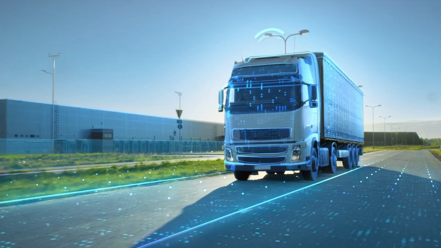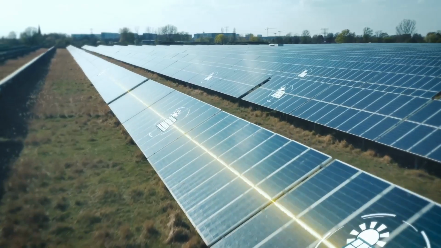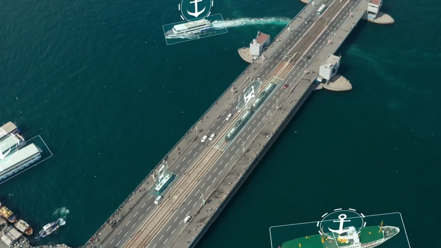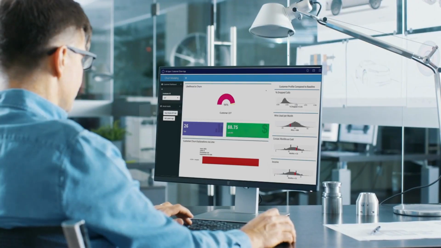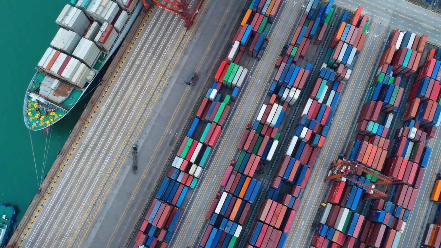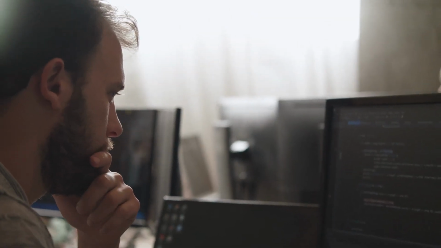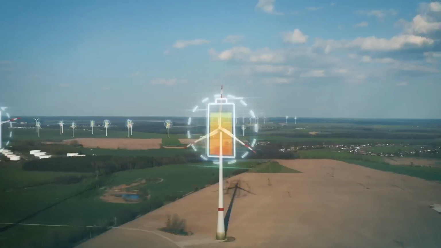Data science done right promises organizations new levels of innovation, efficiency, and growth. Trusted by more than 20% of the Fortune 100, Domino helps organizations mature data science from ad hoc experiments to a holistic system that unleashes data science.